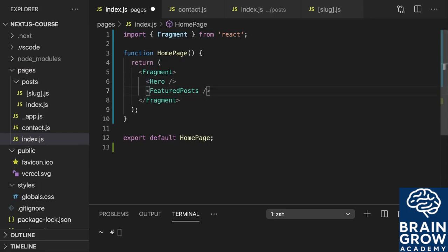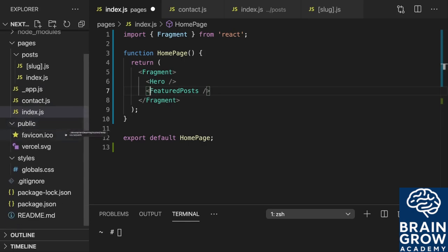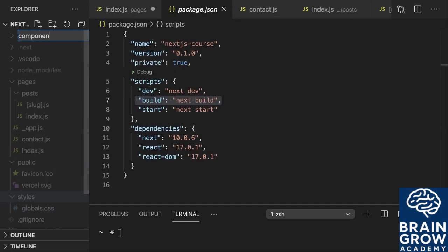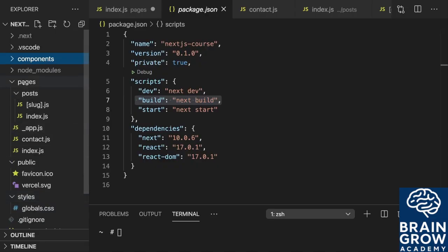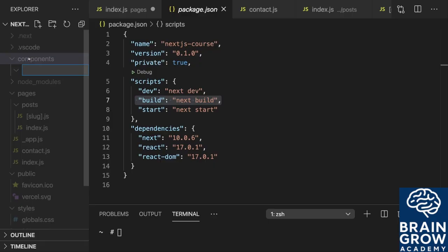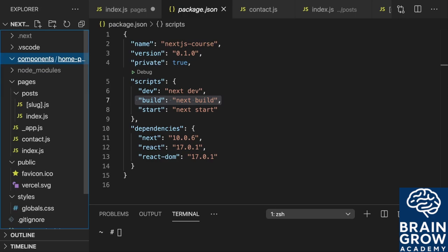Now, of course, such a hero and featured posts component doesn't exist yet, and hence it's now our job to create it. And therefore, I'll add a brand new components folder on the root project level, so side by side to the pages folder. And the goal of this folder is to store all the individual components that will be used in this project. And in here, I'll add a new folder, the home page folder, because I want to store the homepage specific components in there. You can, of course, name this folder however you want though.